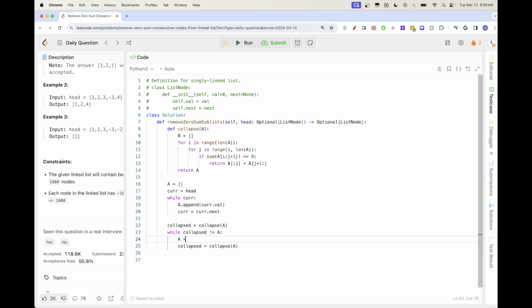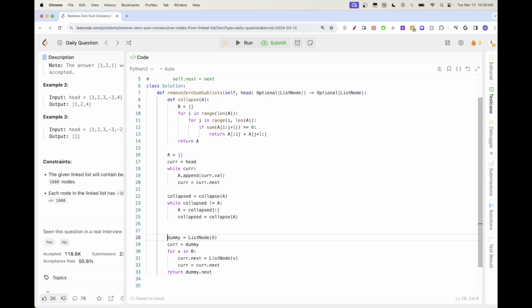But we also need to say we shouldn't keep collapsing the same list. We need to collapse what we previously already did, right? So that's what we do here. And now at the end of this, we stop only if we can't collapse anymore, okay? And so now when we can't anymore, we can just construct back our linked list. So we just need a dummy node to hold the beginning, just a node before the beginning, so that we can return at the end the next value.